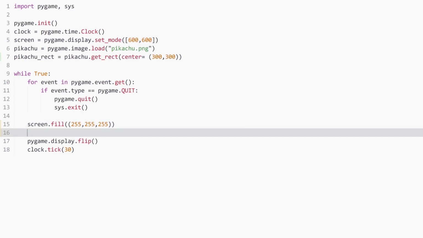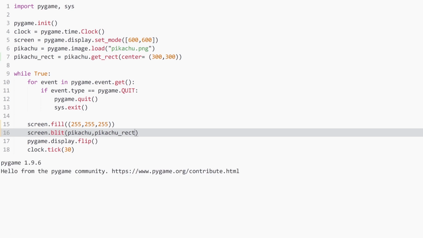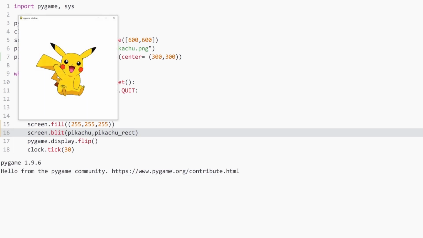And now to draw this thing, all I need is screen.blit. Then I need Pikachu by itself, and then the rectangle. And if all of this makes no sense to you, check out another video I made. It explains all of this in detail, but for now I'm just going to focus on the rotation itself. But if we run this, we can see Pikachu right in the middle of our screen. So now we need to figure out how to rotate this thing.